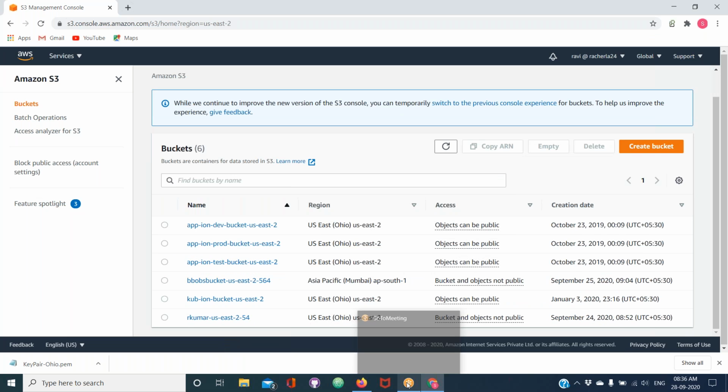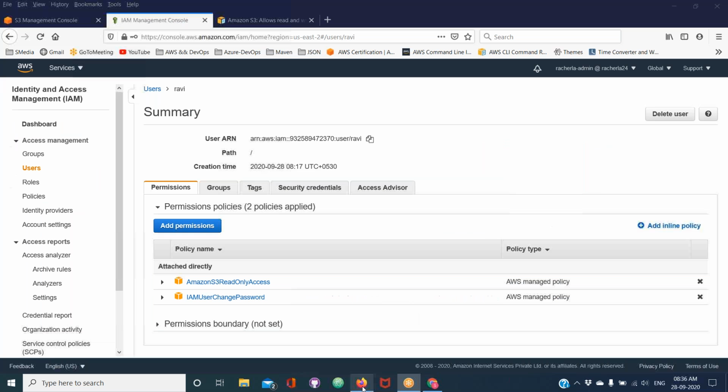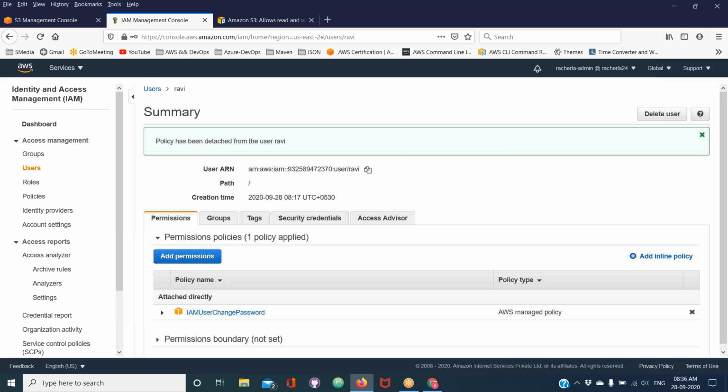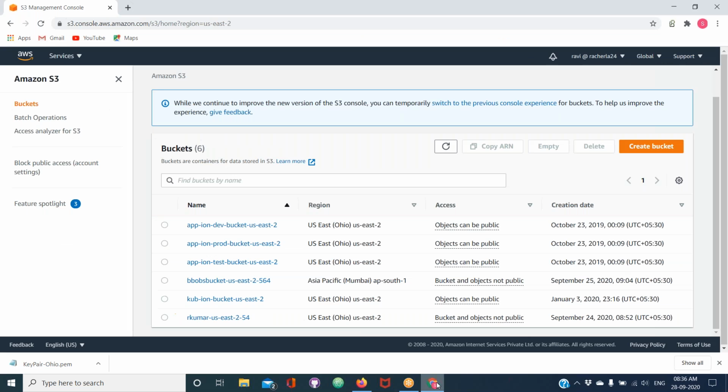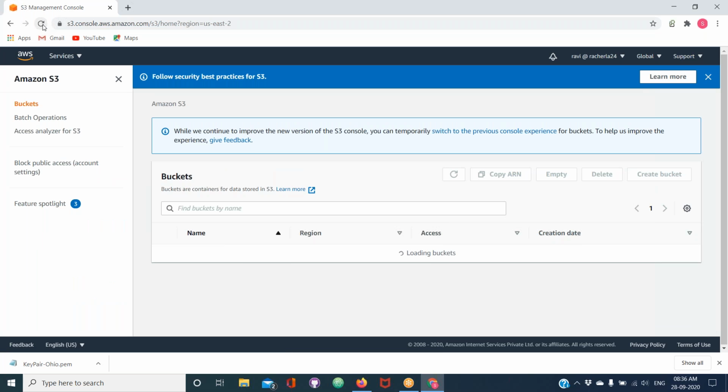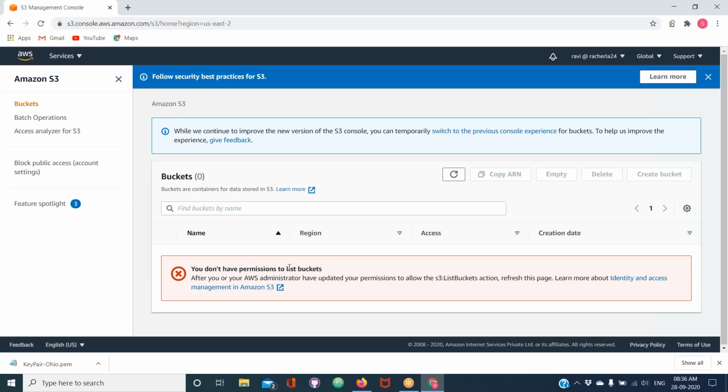So now how can I get it done? First I have to remove this policy. If I go ahead and detach this policy, the policy gets detached. Right now Ravi doesn't have any policy. Let's see what kind of scenario he will face when he doesn't have any policy. See, when he doesn't have any policy, he is getting an error clearly mentioning that Mr. Ravi, you don't have permission to list the buckets.